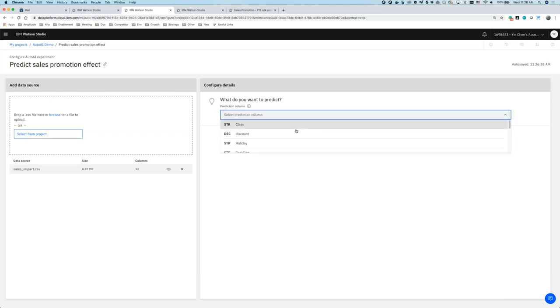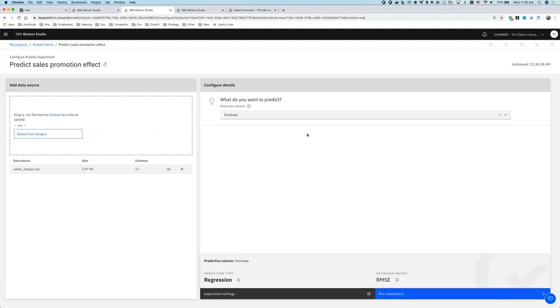Since we know that it's the sales increase column that we try to predict, I will just select that column. At this moment, AutoAI has already picked the prediction type as regression and the optimized metric to be RMSE, which you can think of as the average difference between what you predict and what's the actual increase in sales. And you can, of course, change the optimized metric based on your business requirement in experiment settings.